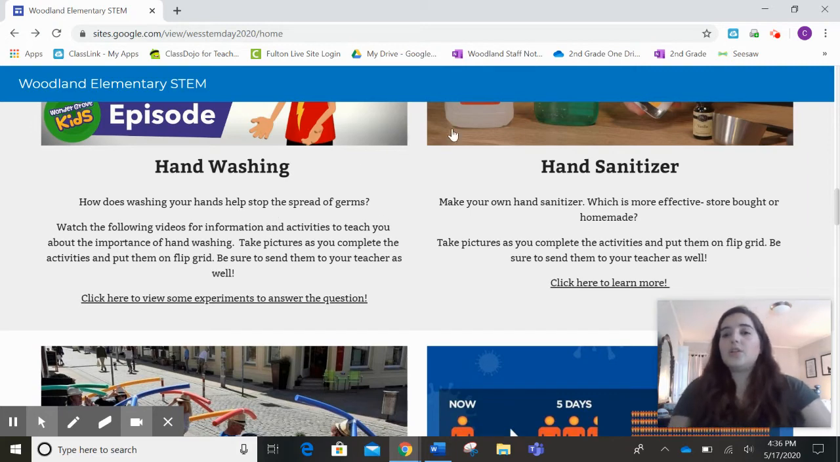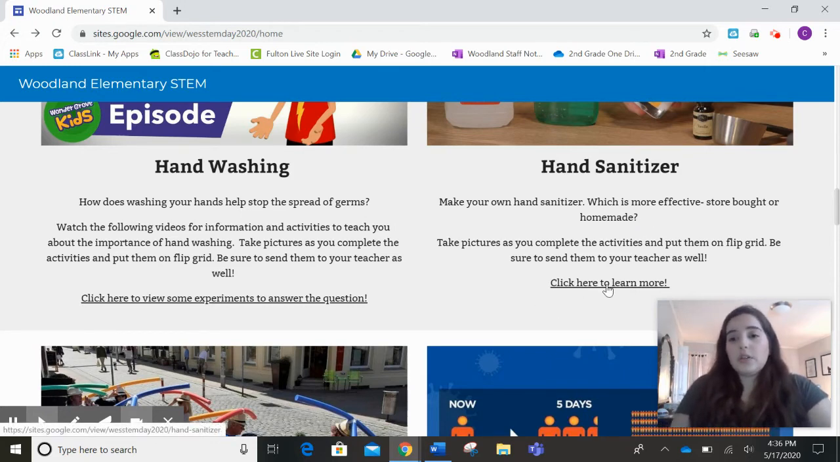So similar to hand washing, but we also have another tool like hand sanitizer that we use in classrooms a lot when we can't always go and wash our hands all the time. Hand sanitizer is something that can help stop the spread. But what's more effective? The ones we buy in stores or the ones people have started making at home because the supply of hand sanitizer in stores has gone down a lot. So it's harder to find. So you can click here to learn more. And then you can complete the activities and post them on the Flipgrid as well.